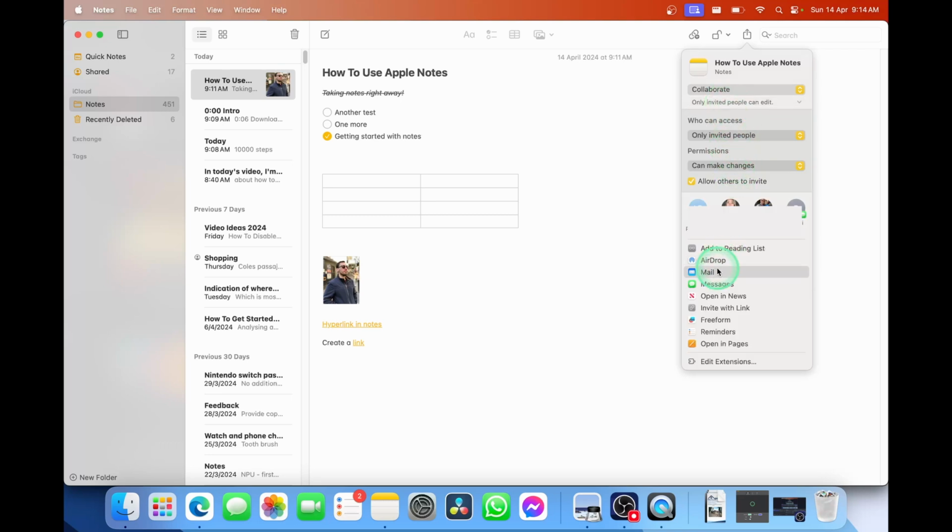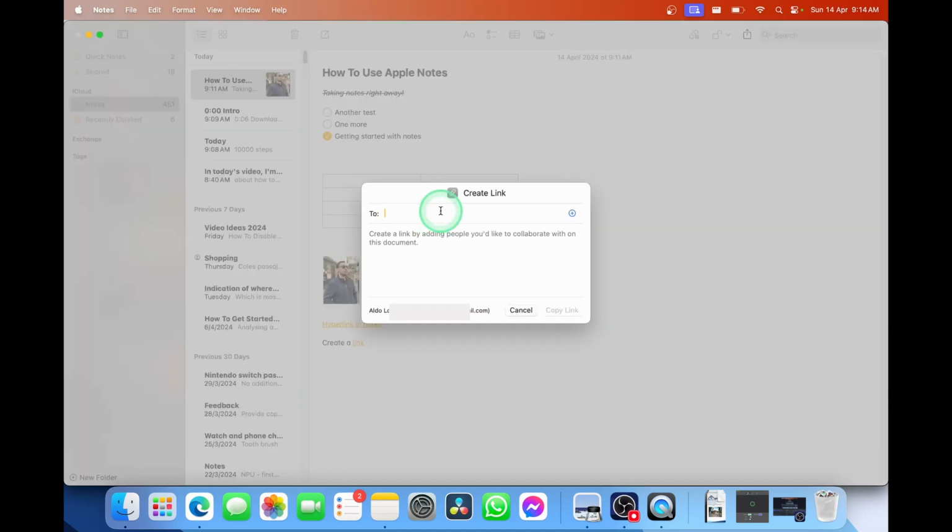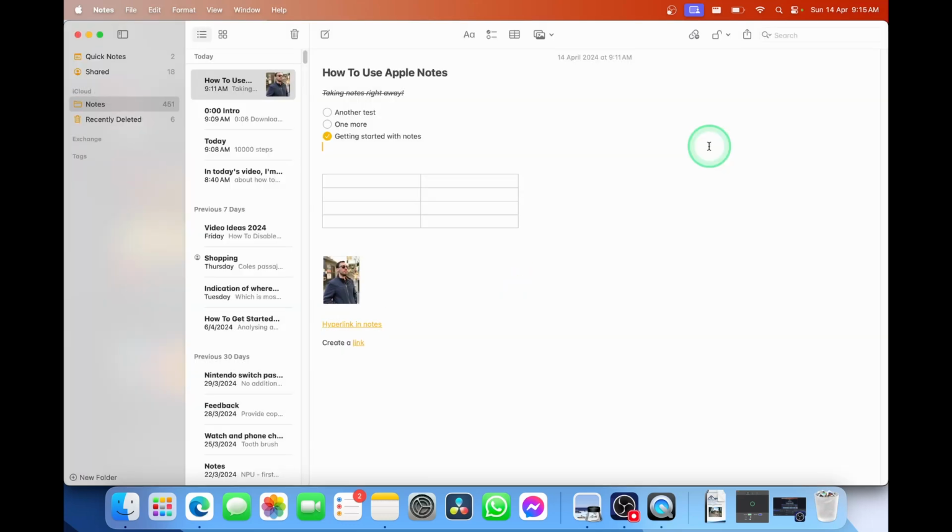It's really easy to share. And then you can choose how you want to send it across, whether it's mail, whether it's a message, whether it's another program, or you can just go invite with a link, and then you're going to copy that link, and then you can just send it off to anybody in your contact list. So super easy.